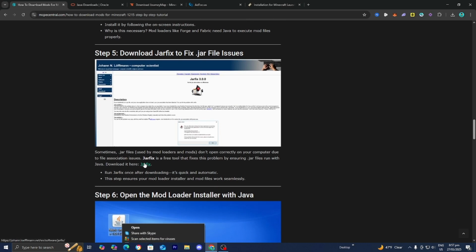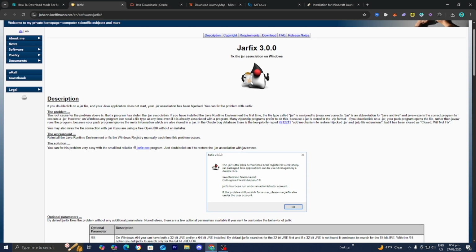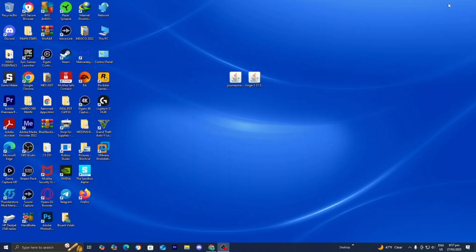However, I do think that it's always good to know, just in case Java gives you issues in the future. But basically you just want to go ahead and open up the page. Then you want to go ahead and press on jarfix.exe, and then it is going to basically run a command on your computer. Alright guys, but once you're done with that, we can go ahead and proceed to the next step.